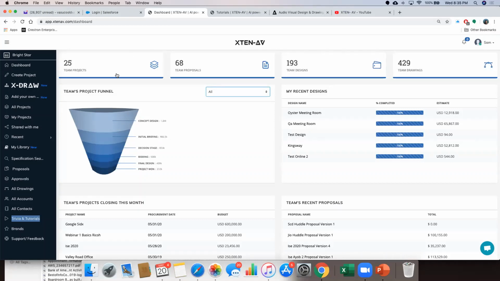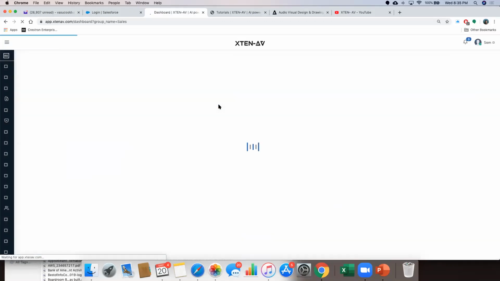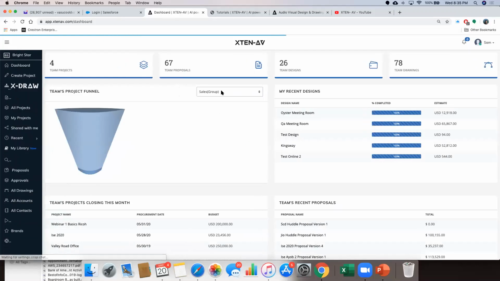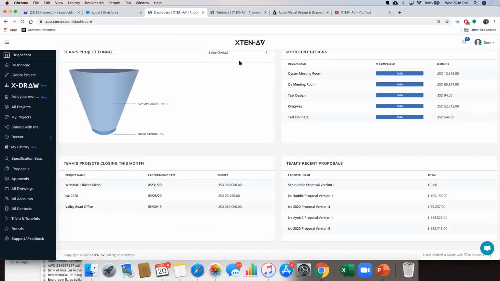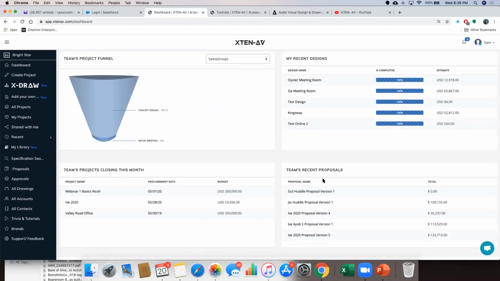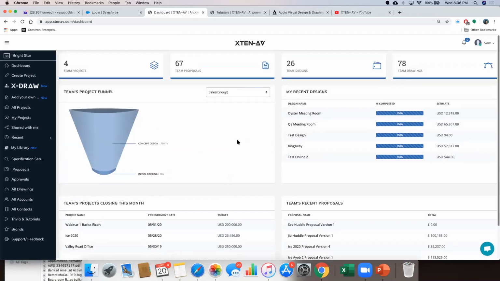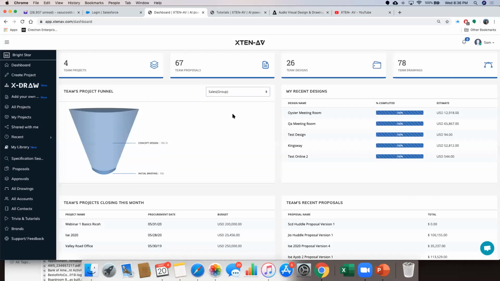This is the super admin view, where you can see all of your team's work. You can filter it per different groups, and I will tell you how the groups are classified as well. I want to look at my sales group, so I select the filter for the sales group, and this gives me the view for that group: the projects closing and all the proposals this group has been working on. So the super admin has full control.